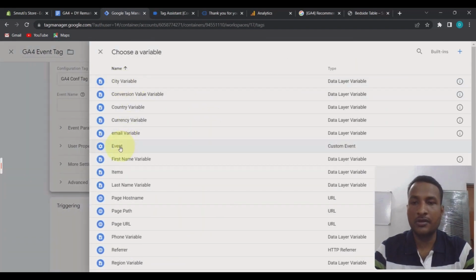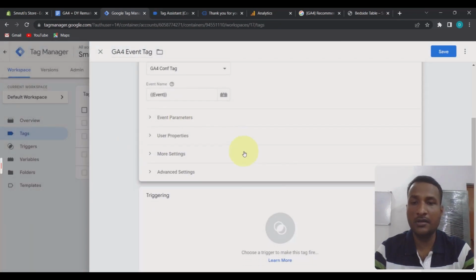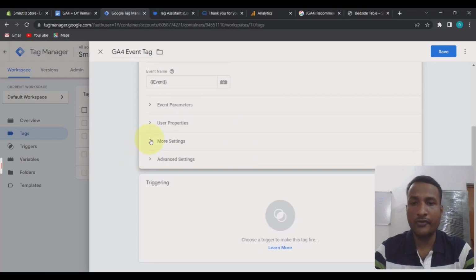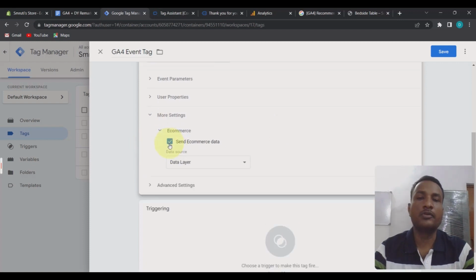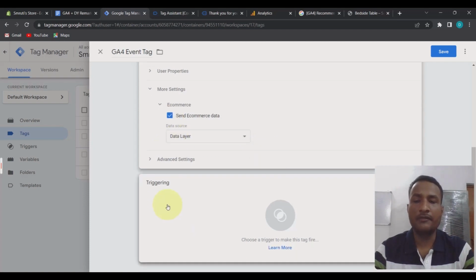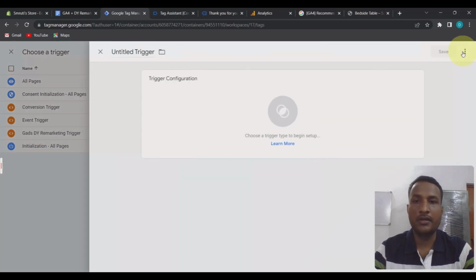Then choose your event to pull the event name dynamically, and for more data, click here to expand more settings, and for e-commerce choose this option. This will pull all the information from the data layer. Okay, as you can see. And for triggering, click here to create a new trigger.